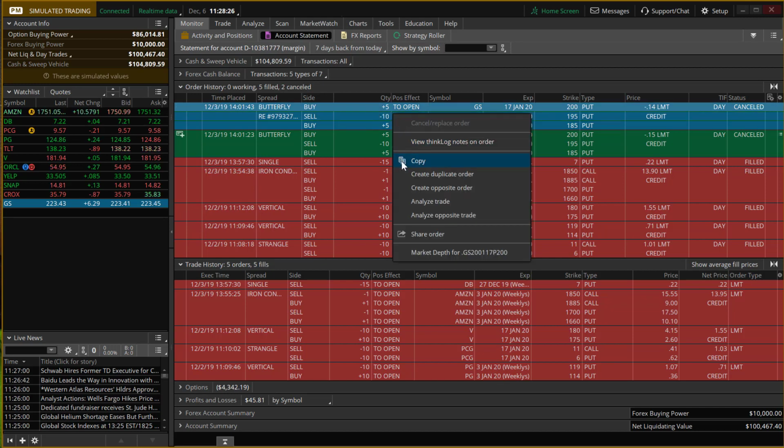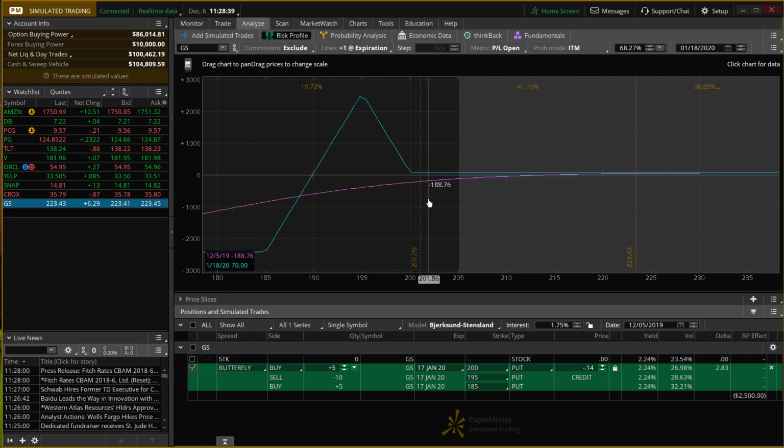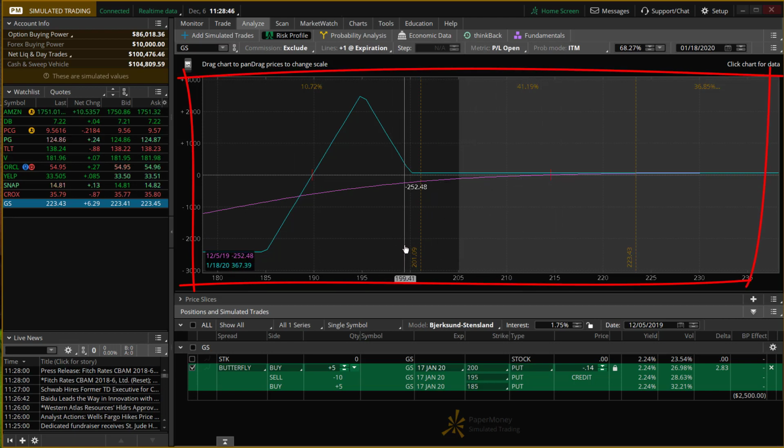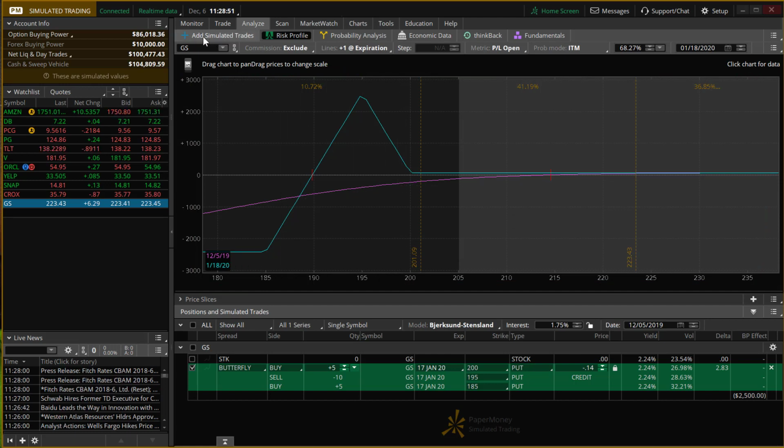I select it and then look for analyze trade right there. I could also analyze the opposite trade if I wanted to analyze the sell instead of the buy. But let's analyze this one. And there's the trade. This is the risk graph showing the trade's risk characteristics. Up here, we have Goldman Sachs loaded. And down here is the trade itself.